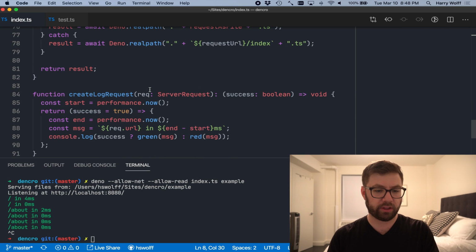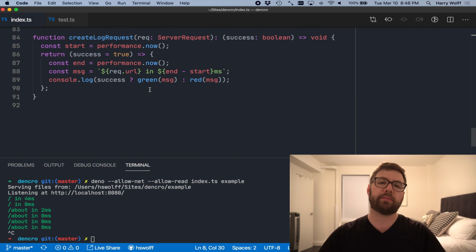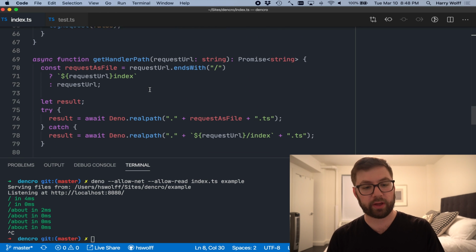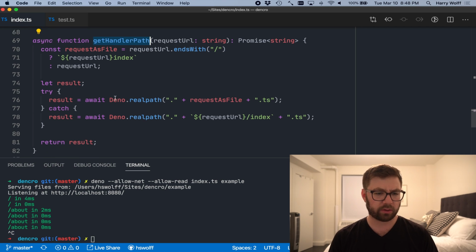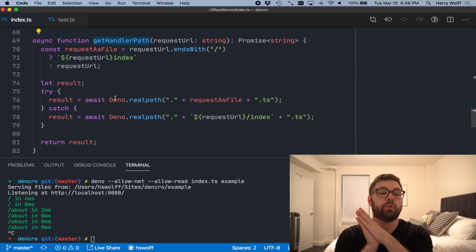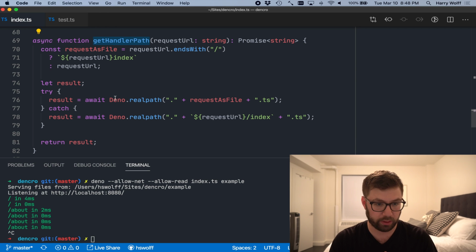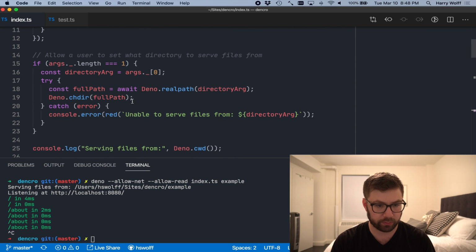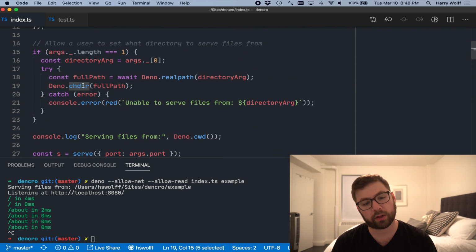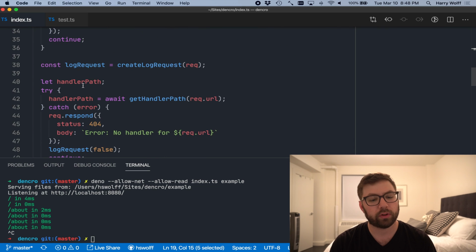And I'm actually going to change my code a little bit to make it easier to write some tests. One of the first things that I actually want to test here is this get handler path, which is how the magic works of translating a request URL into a real path on the file system.